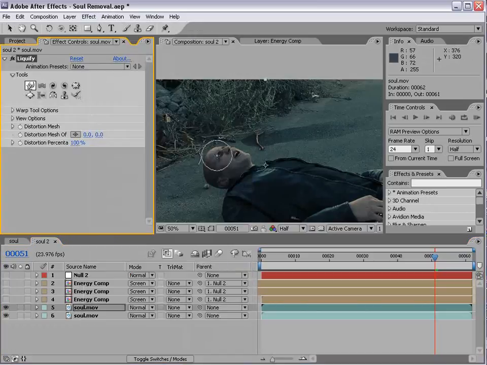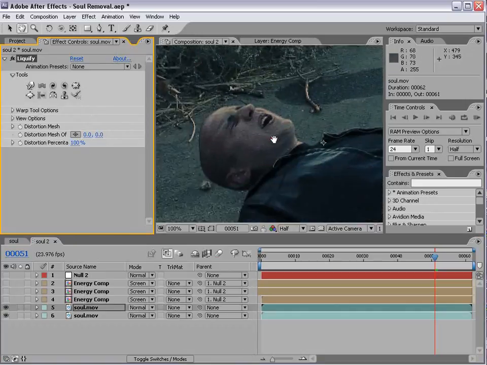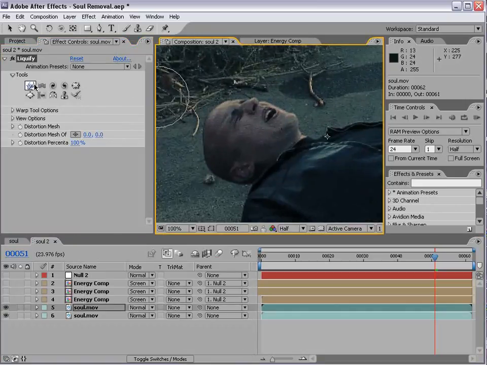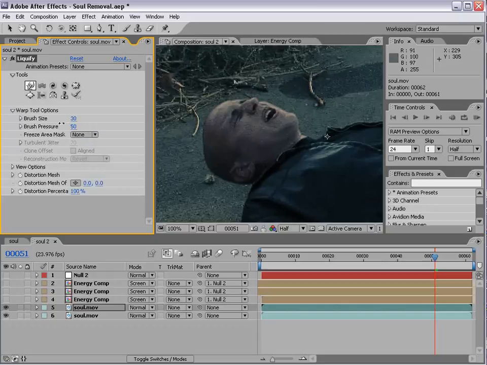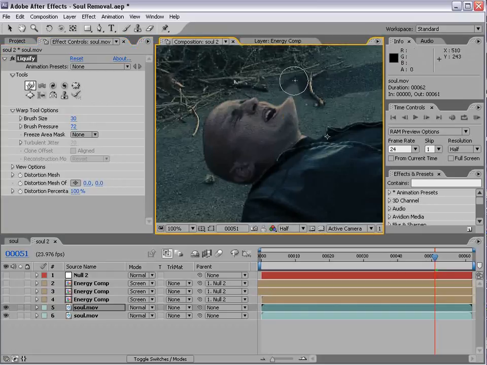Now, we've used this before in the Demon Face tutorial, and we're going to do something somewhat similar. So what you can do is make a very small brush and turn up the pressure and just start smearing the face in the direction of the energy. And the idea of using a small brush is so that you can have finer detail, and it'll just look a little bit cooler. So that's giving us the distortion that we want.